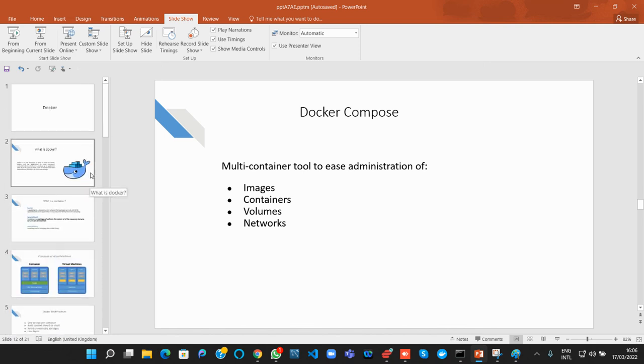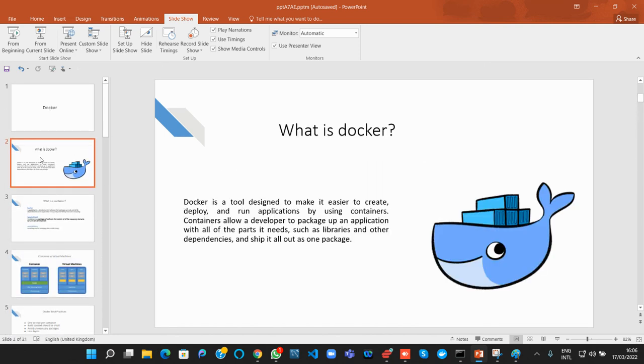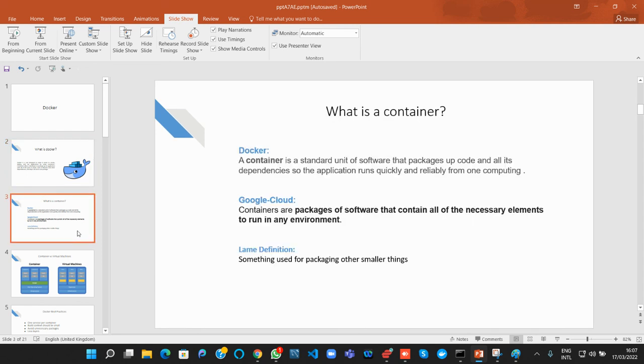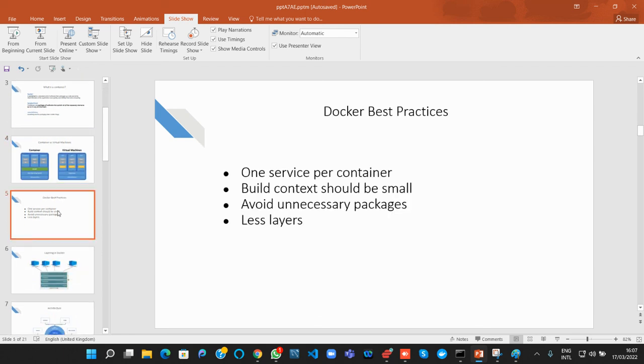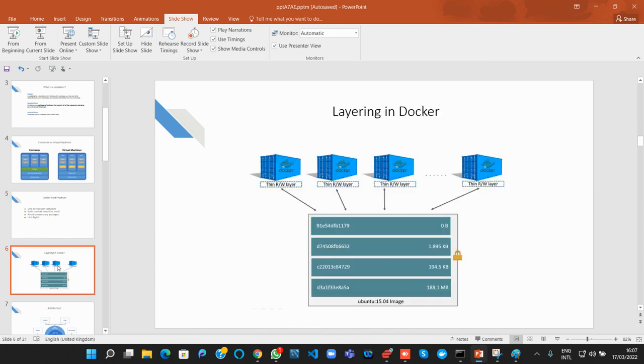That is all. The takeaway is we've seen what Docker is, and we did a small demo to show a glimpse of what Docker is all about. Then we looked at different definitions of a container, from Docker, Google Cloud, and my own personal definition. We also saw the difference between containers and virtual machines, and looked at Docker best practices.